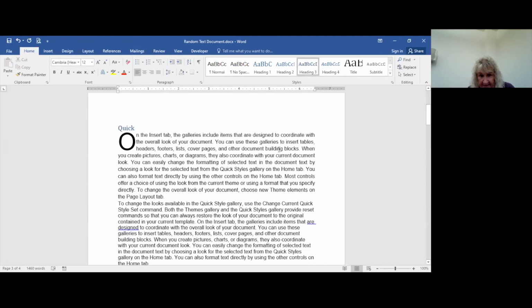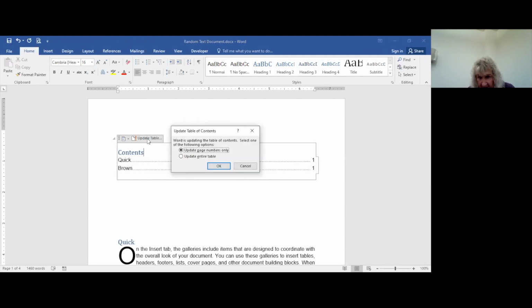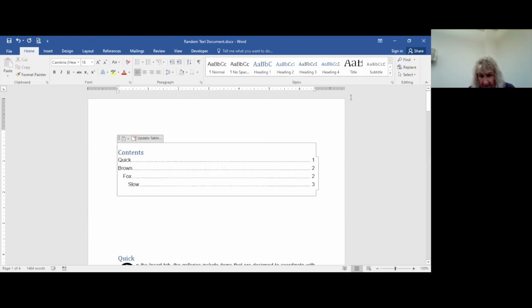Now I'm going to go up to my table of contents and click it. Now there's a little box around it. You see where it says update table? I'm going to click that. And it asks me, do I want to update page numbers only? No, I want to update the whole table. So I'm going to say update the whole entire table. Say okay. And there I have my different headings show up differently.